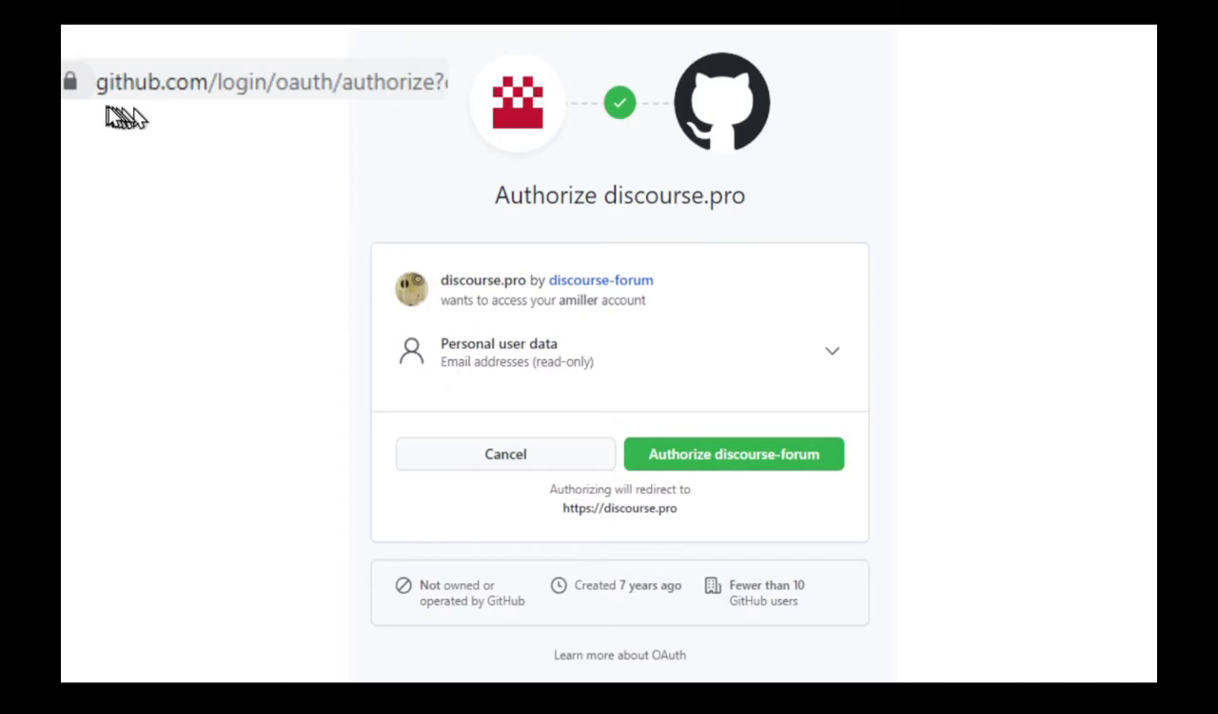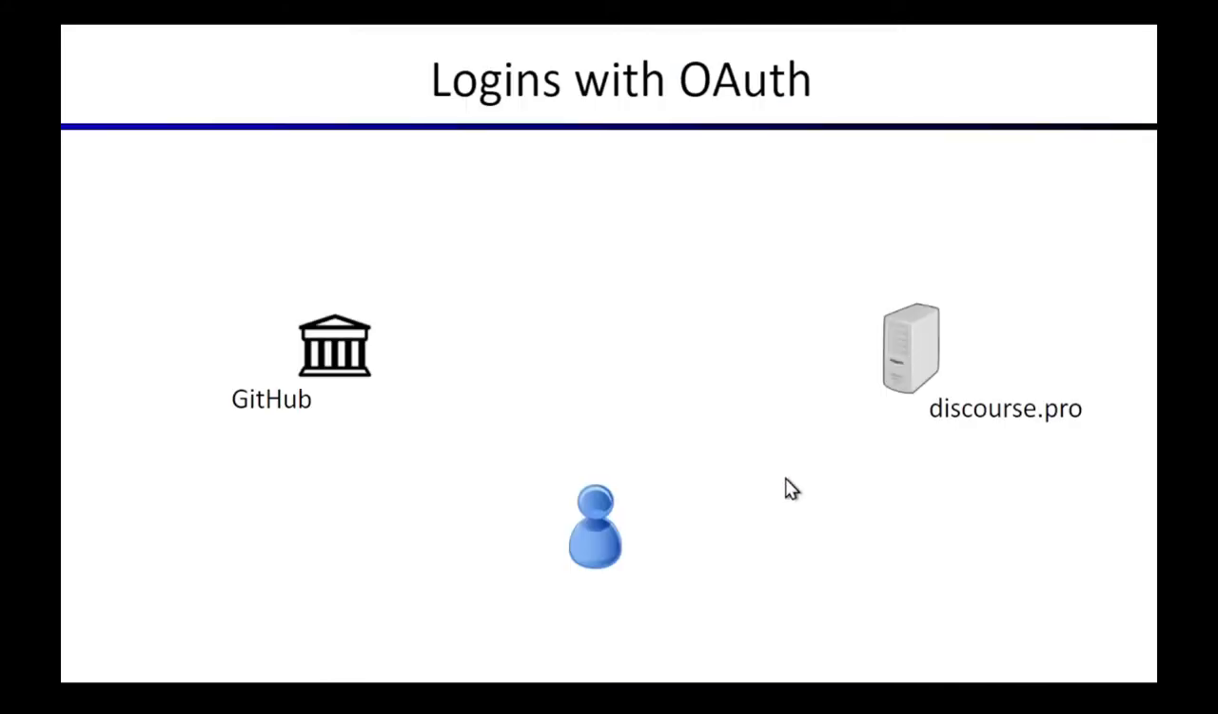Now the screen that you see immediately after saying you want to log in using GitHub actually redirects you to the GitHub URL, and it gives you a prompt to allow this relying party, the Discourse forum, to access some of the information in my account. It basically is saying it's only going to access my email address, no other data, and I'm not giving it privileges to delete all of my GitHub repositories, for example. So I would authorize this to log in.